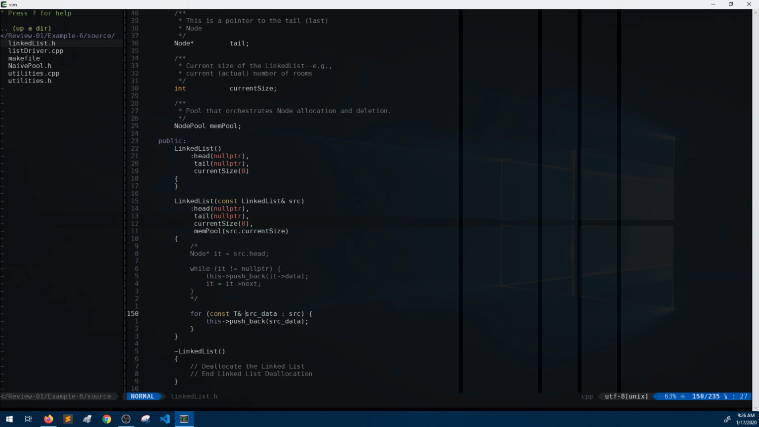And then I'm just going to iterate over all the source data in my linked list. I'm going to go through every node in that linked list. I'm going to grab the data out of that node, which is what this line is doing. It's grabbing the data out of every node, making a copy of that data, then moving on to the next node, grabbing the data from that next node, copying it, and so on and so forth. That's what this loop is doing.